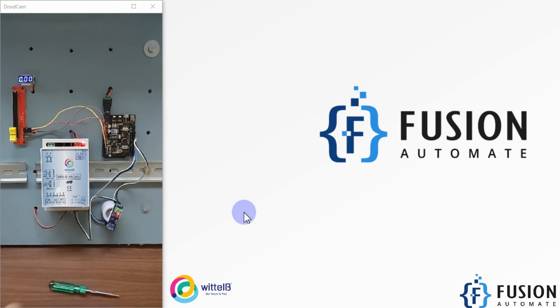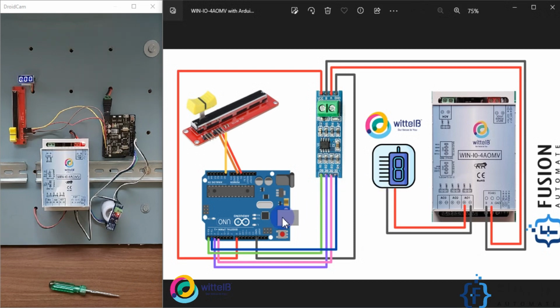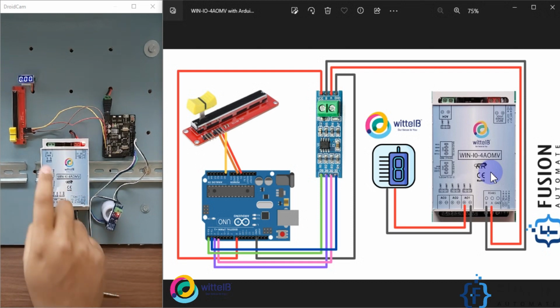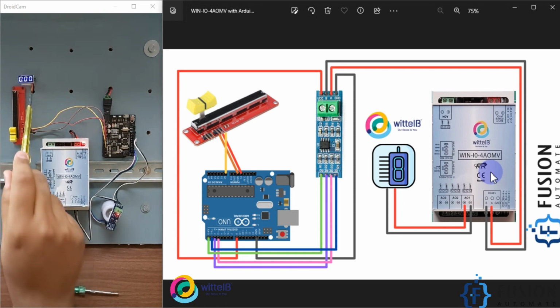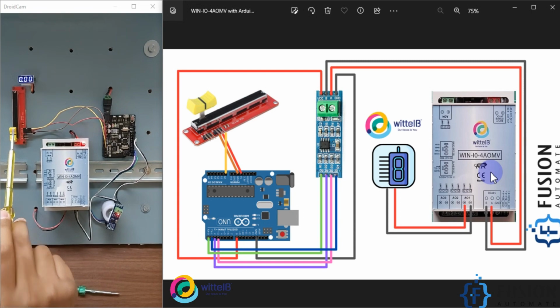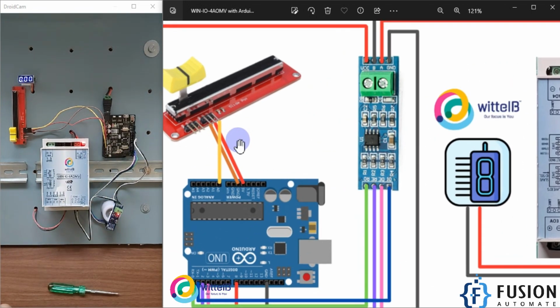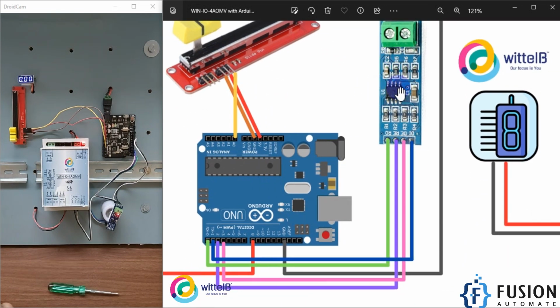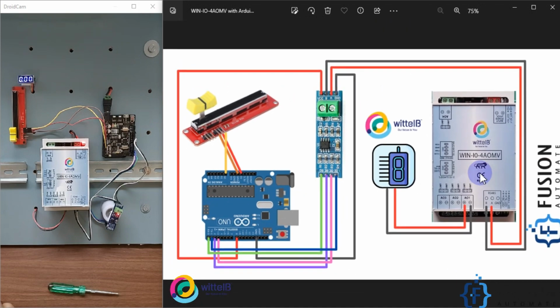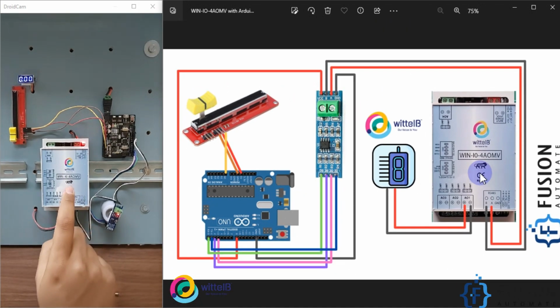Now let's see the connection. Here is the connection between our Arduino and this Modbus IO card. The Modbus IO card is directly connected with this DC voltmeter through these two cables. The potentiometer is directly connected with Arduino, as you can see here. And this converter is connected with the Modbus IO card as well as the Arduino.